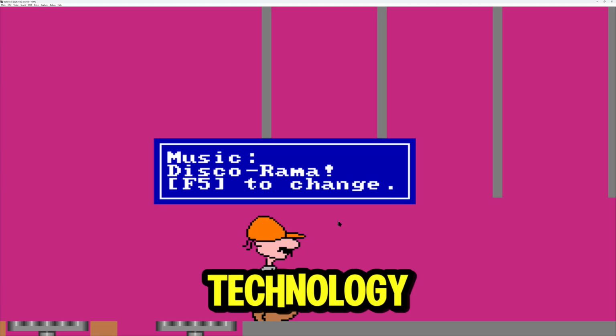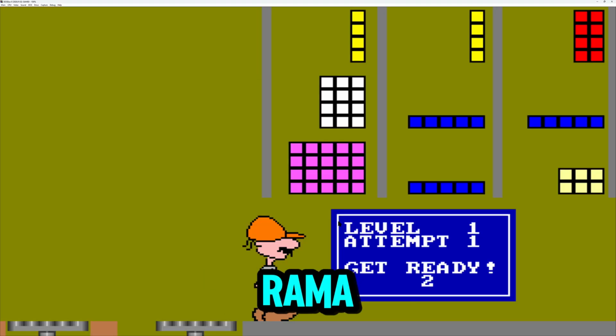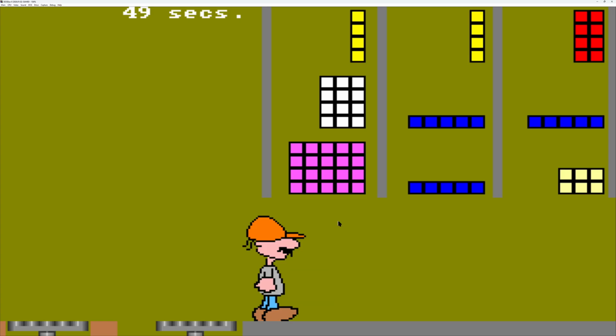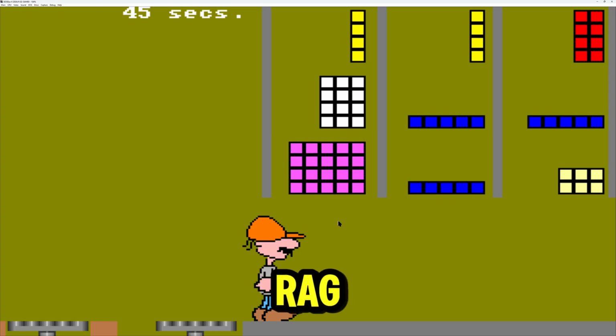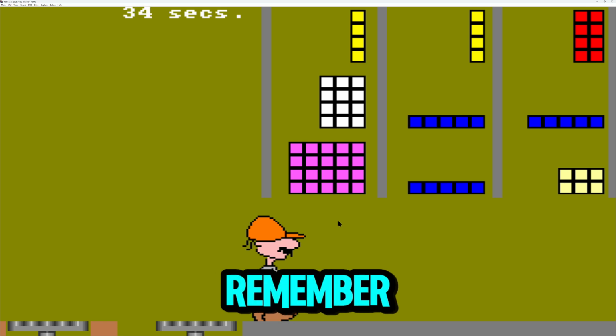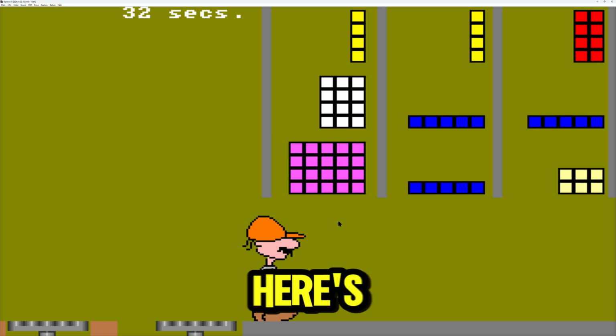Cutting edge technology. Disco-rama, F5. Then we have F5 again. This one is called a ragtime. You made this? With Music Producer. But here we can't even hear it that well. It's really good. I don't remember this one very well. Here's Disco-rama. This is my favorite song. Disco-rama, yeah. You made this? Music Producer.